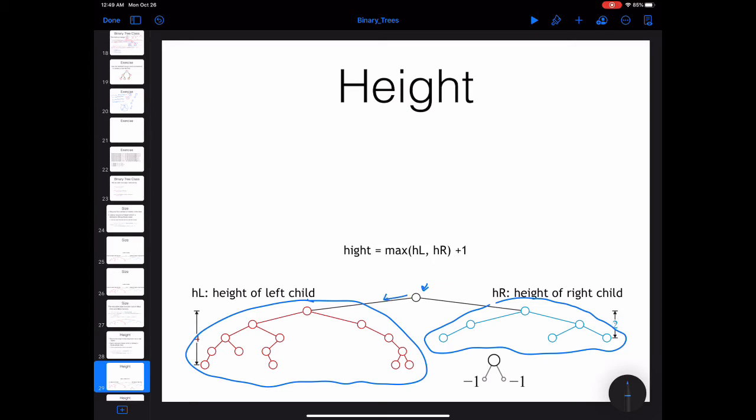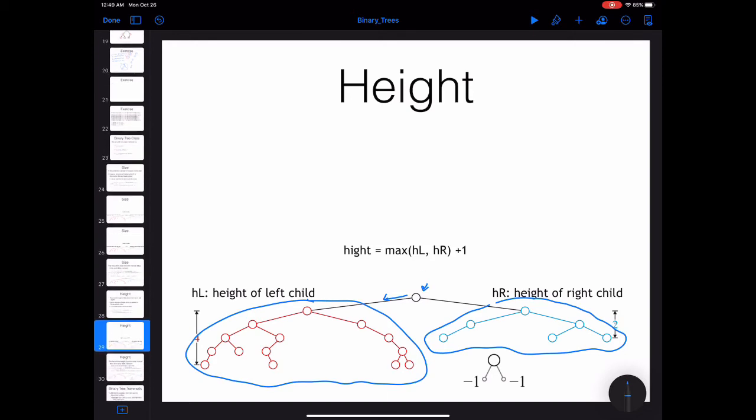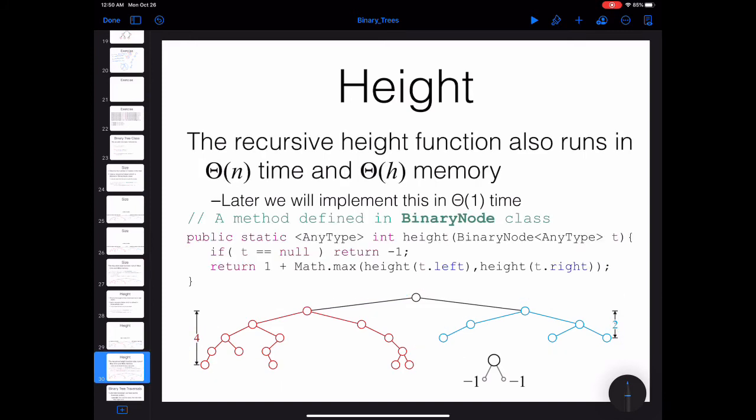So for example, here it is from the left side. So we can define the height to be this recursive definition: the height is the maximum of the height of the left subtree and the right subtree, plus 1. And you can also define some base cases for the height. Remember, the height of an empty tree is going to be -1, right? I can actually just use that base case here as well.